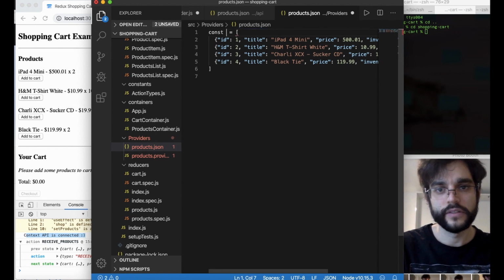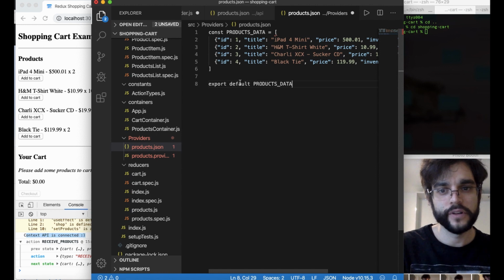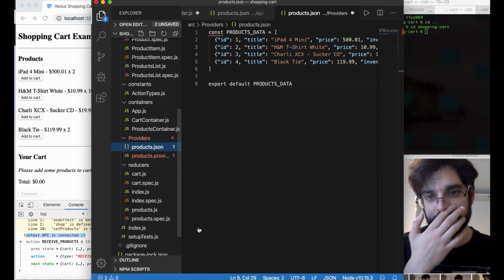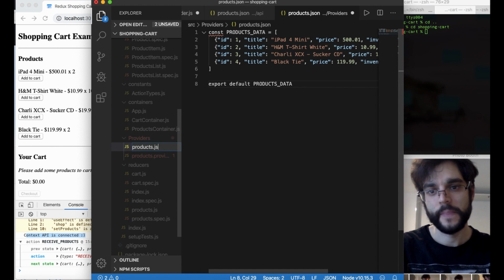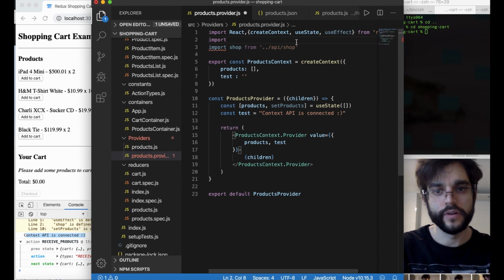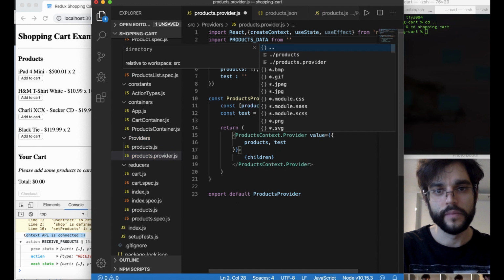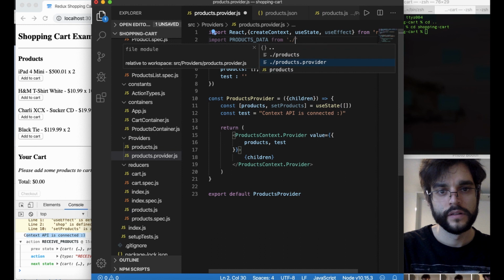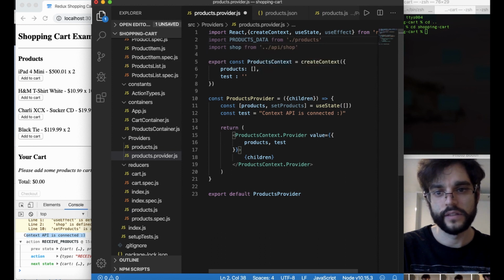Sorry, actually, let's do this. Products data equals, and we can export default products data, and we're going to rename this from JSON to JavaScript. Okay, and then in our products provider, we're going to import products underscore data from, what is it called? Products.js. It's a little bit of a confusing name, but that's fine.